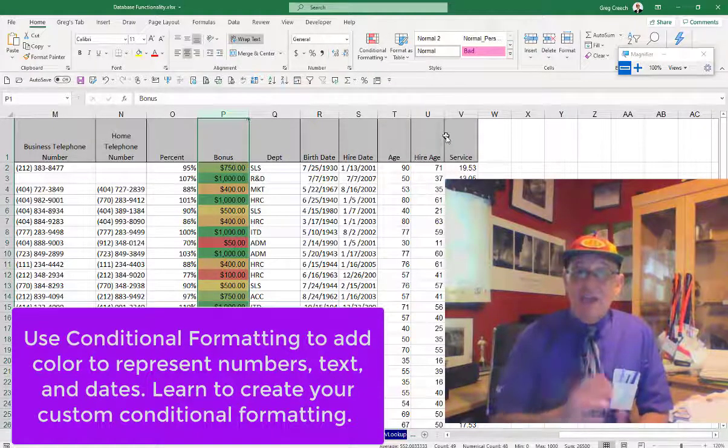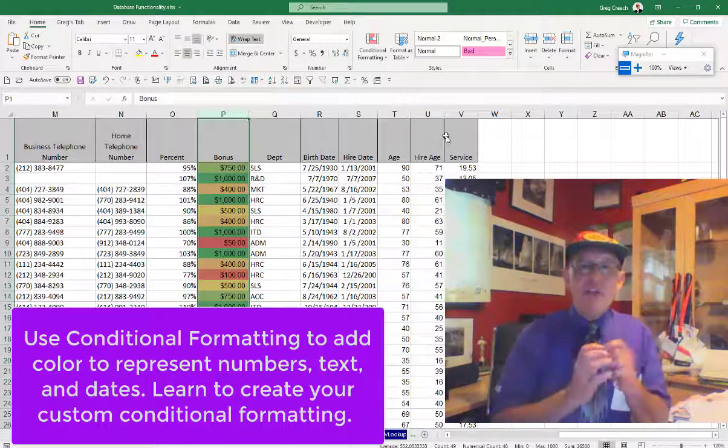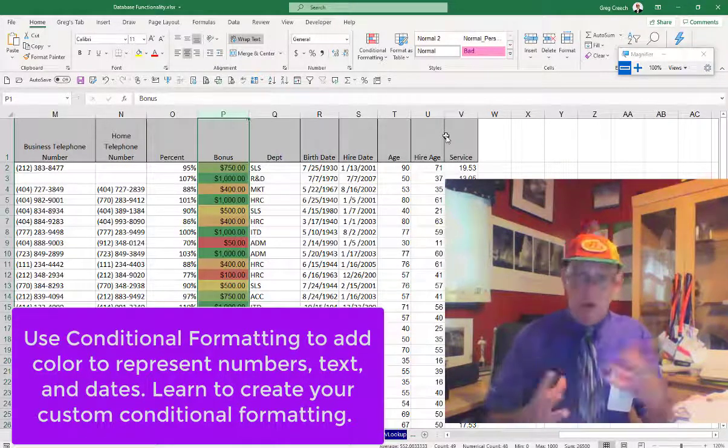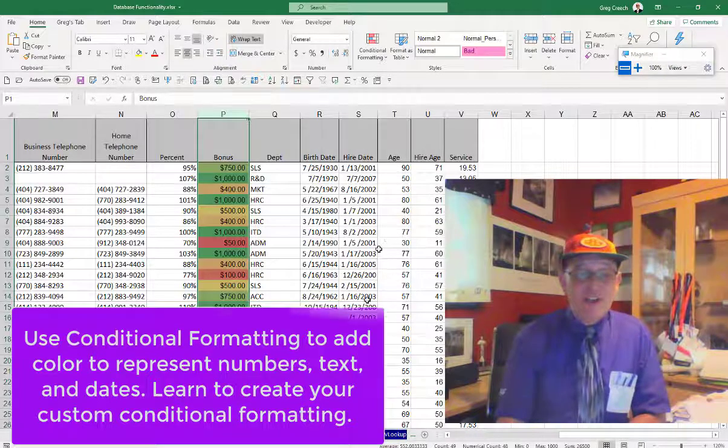Now, I'm going to show you how to use this, but the most important thing to take you to an intermediate level, I'm going to show you how you can create your own rules and your own color schemes based upon your own text, numbers, and other values. So we'll learn conditional formatting.